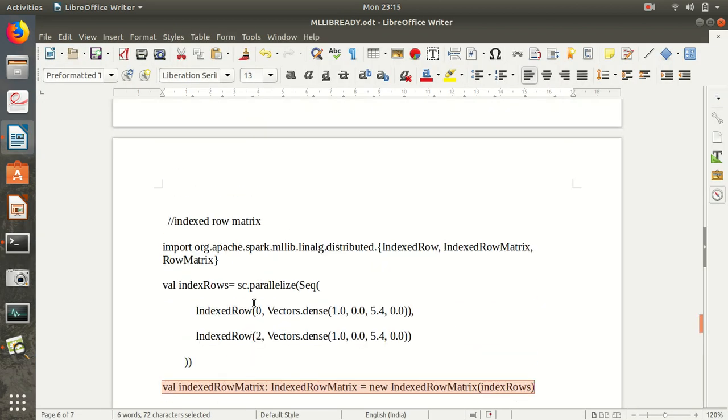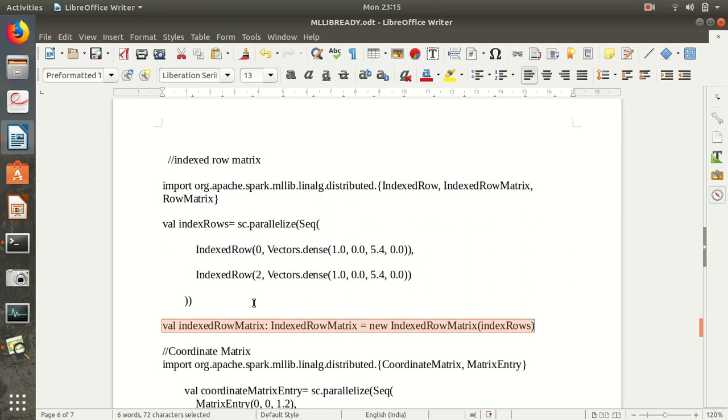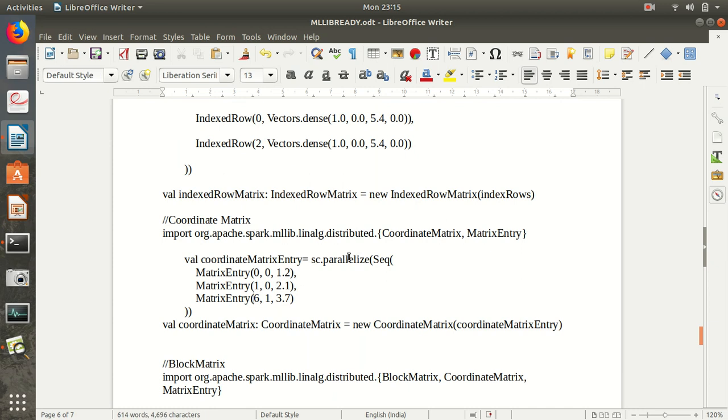The third one is coordinate matrix. So what is coordinate matrix? As far as the coordinate matrix is concerned, it should be used when both dimensions of the matrix are huge and the matrix is very sparse. Then we make use of coordinate matrix. Right? So how can we do it?